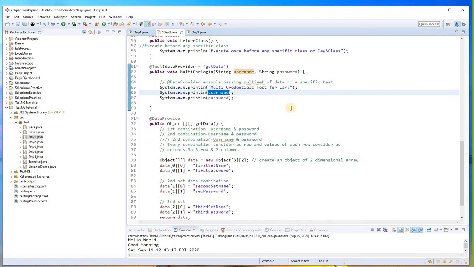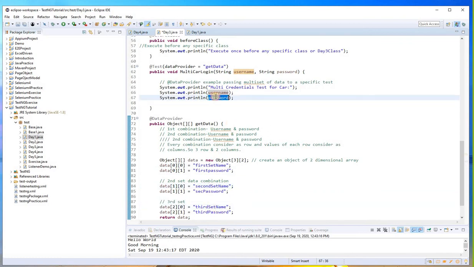Remember that we used to write dot sendKeys, then your username. Instead of writing the actual data, you will just pass your variable. Instead of writing the actual username, you pass this variable, and for the actual password, you pass this password variable. Then all sets of username and password will be there. But to keep our example simple over here, I am just printing the username and password. So it should print all three sets of username and password.